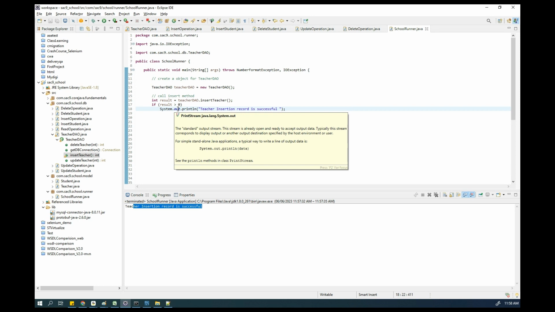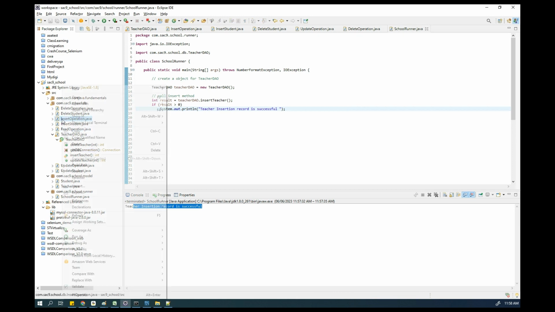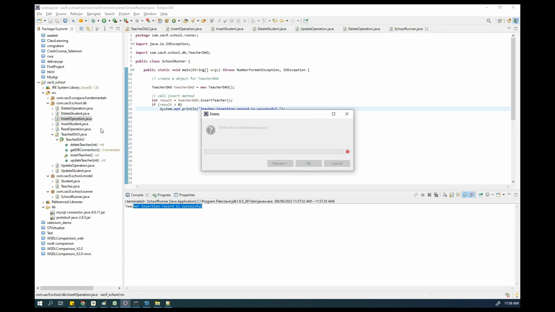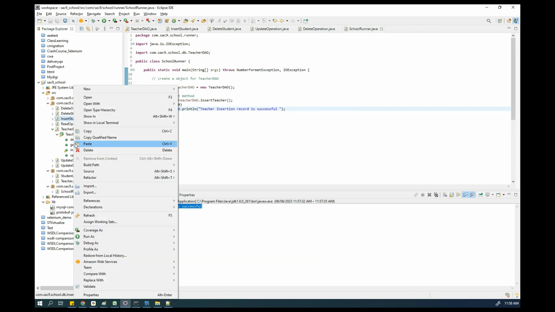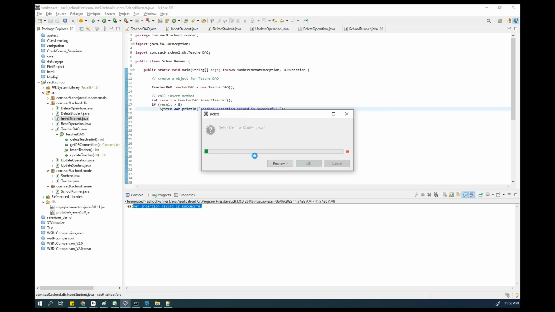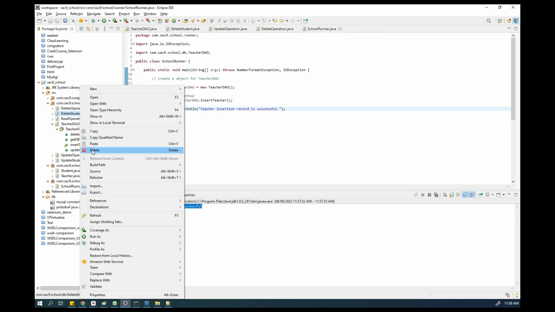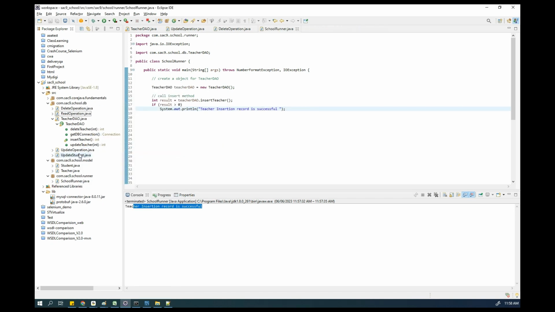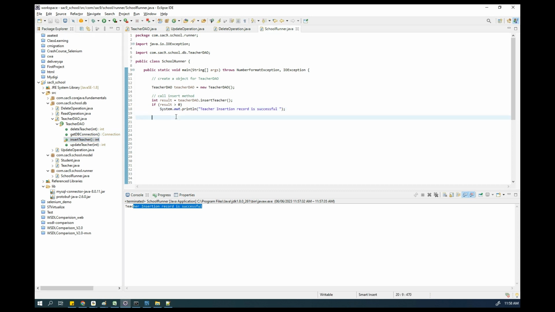So now what I can do, I can delete this class, insert operation, delete this one. I can delete this into student as well. Okay, so now I deleted the insert teacher operation class itself because I don't need it, because this method is working in the teacher data access layer. So now we have seen an example for the insert method, right? So in the same teacher data access layer, I want to call the update teacher method.